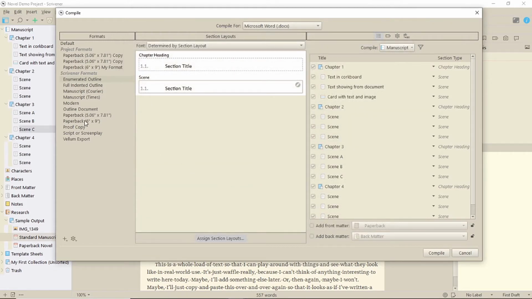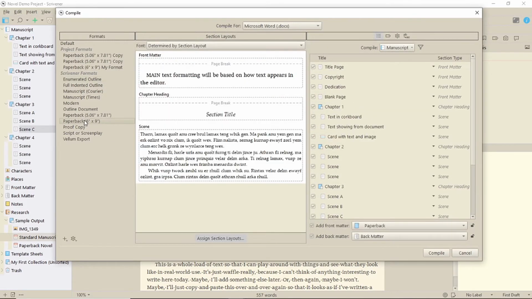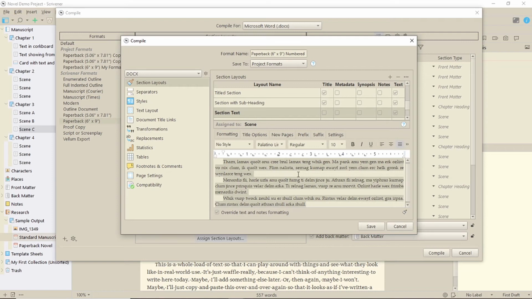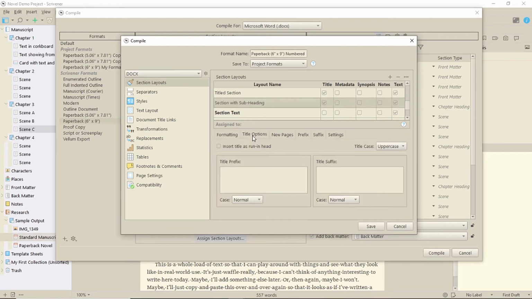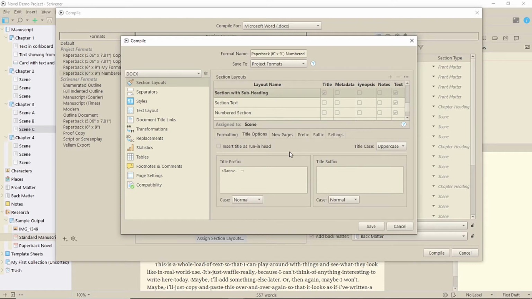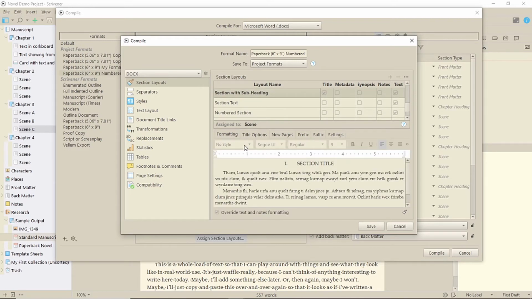Double-click on the paperback format to create a new format if you don't already have one created. Go into the section with the title in that format and paste the code into the same box as it was in the enumerated outline under the Title tab. You'll probably also want to make the title left aligned.